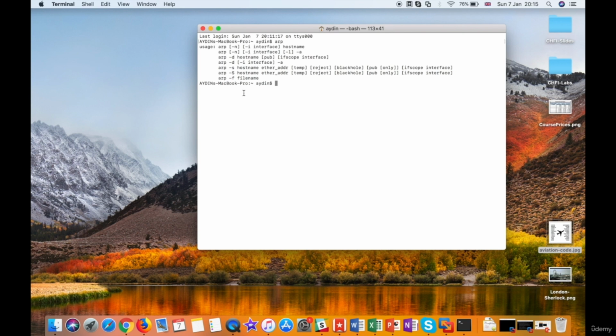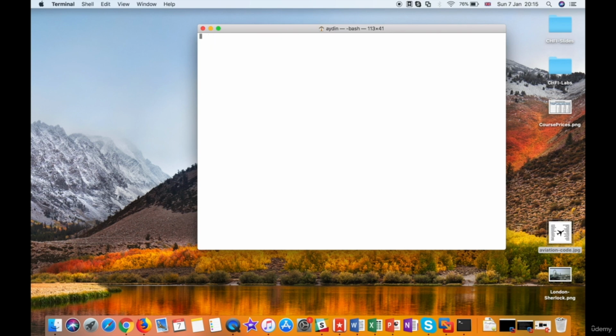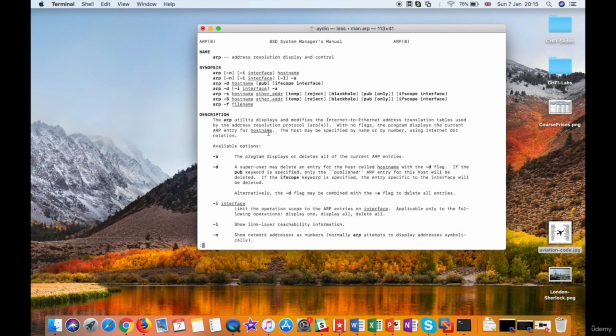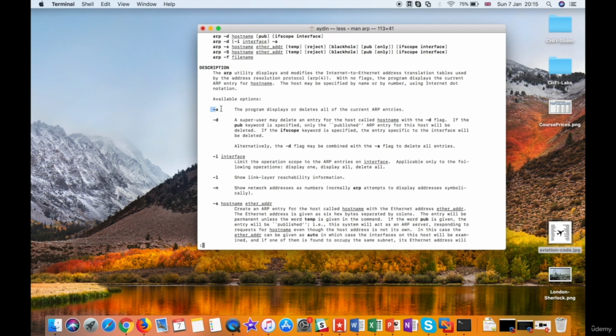If you want to see detailed help about the ARP command, you can use MAN command. Type MAN ARP and hit enter. You'll get detailed help. A parameter is used to display all current ARP table entries. But hold on, it says A is used to delete all entries as well.